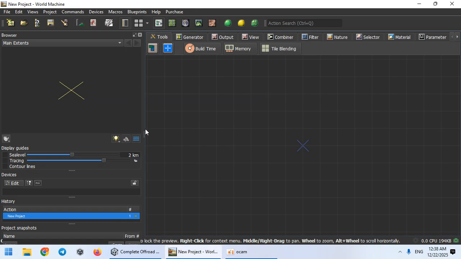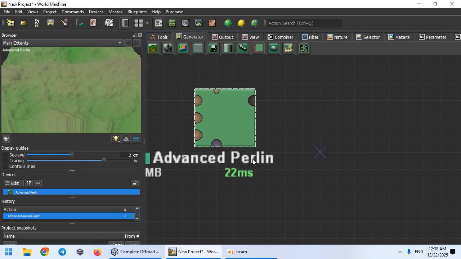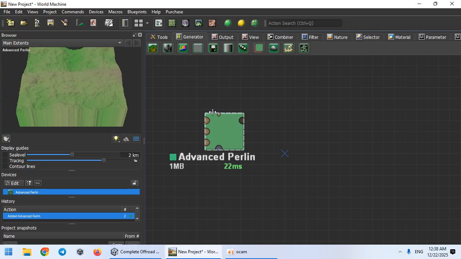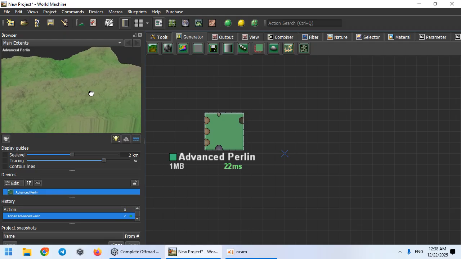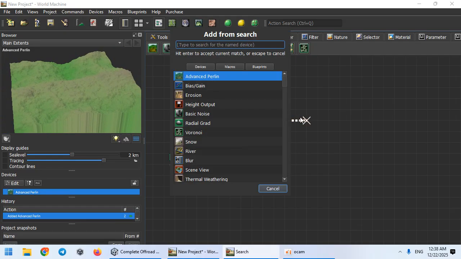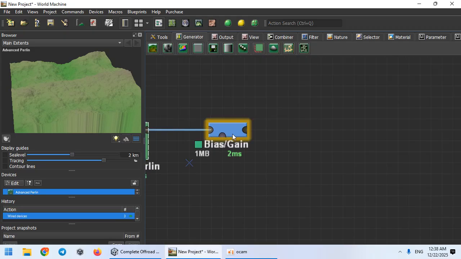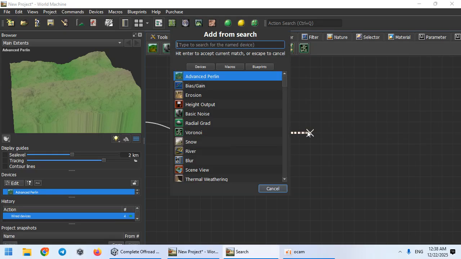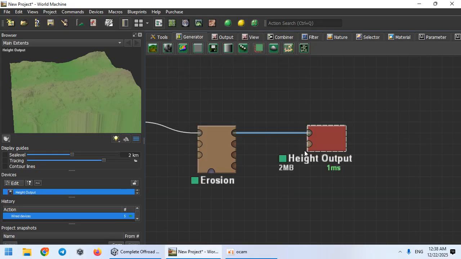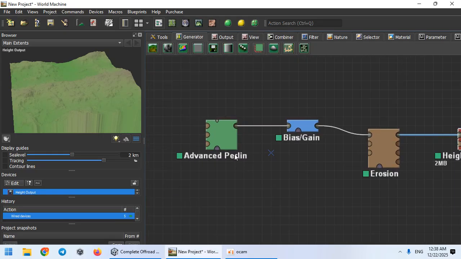Create a terrain for your racing game. First we need to, from generator, create a Perlin. Okay, this is your terrain. Now you need to create a bias, gain, erosion, and height output to output the height map for Unity.